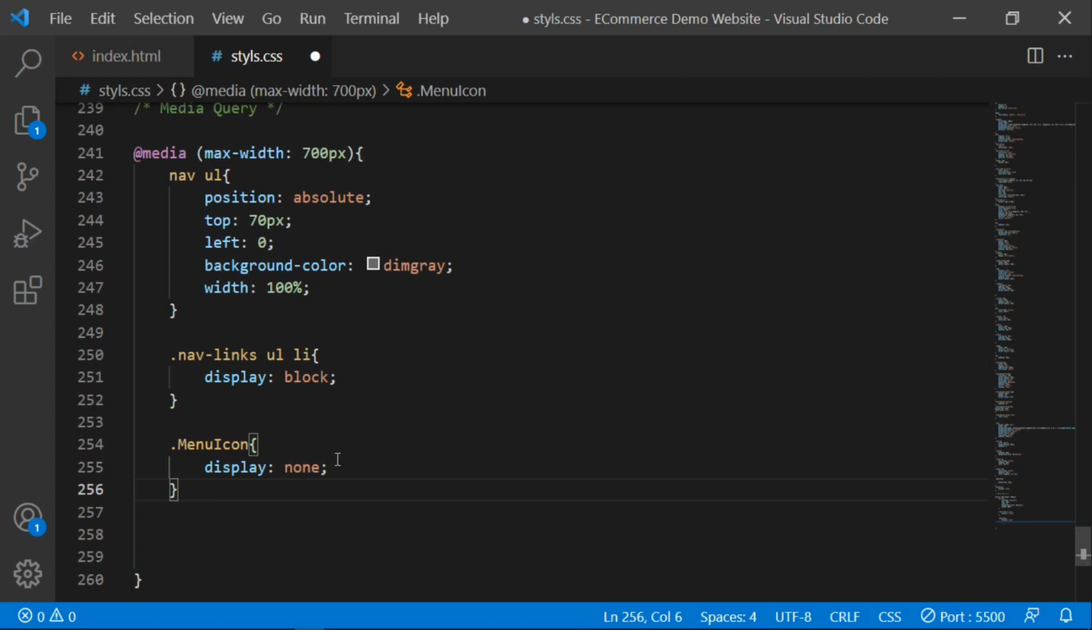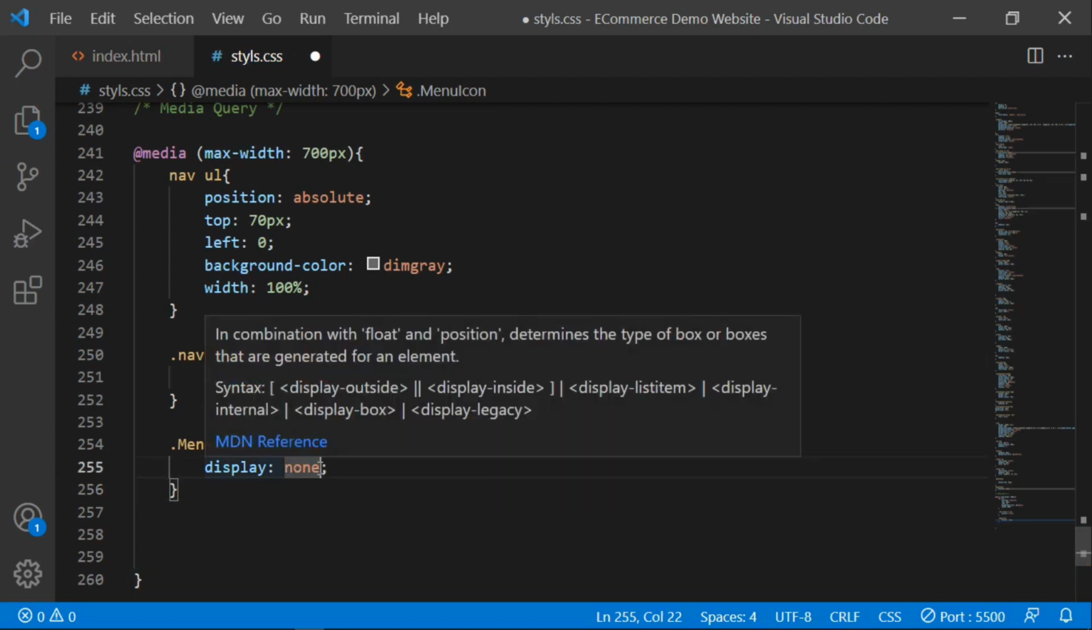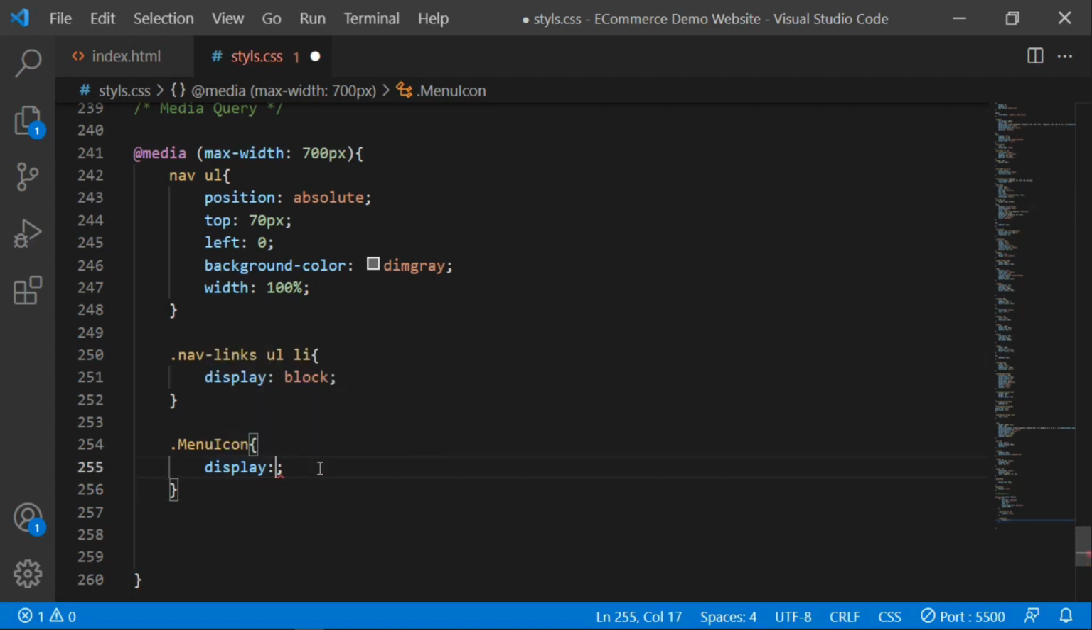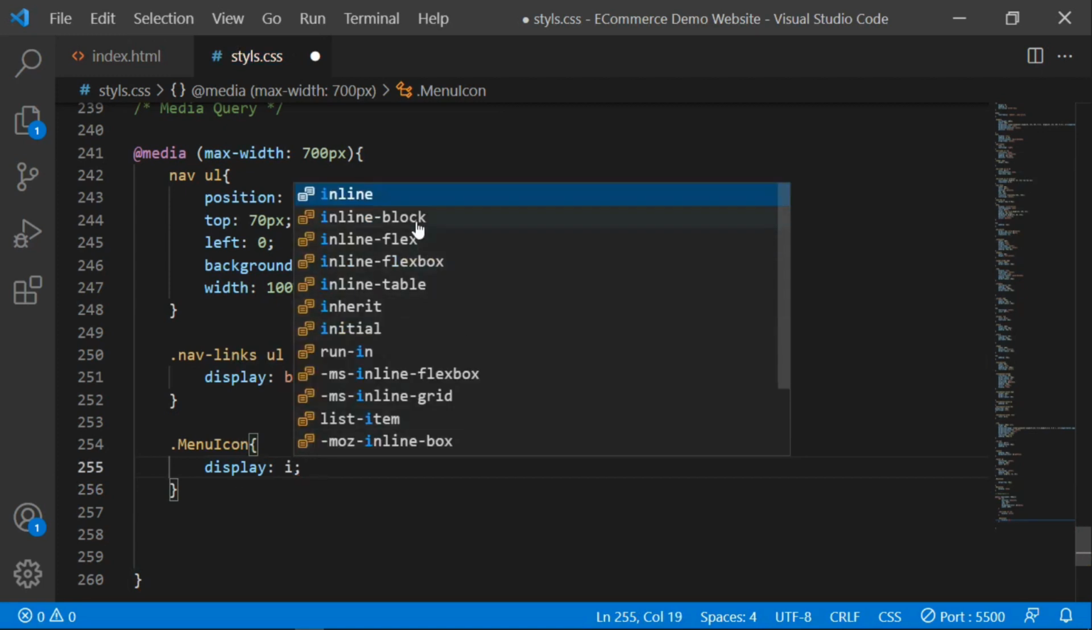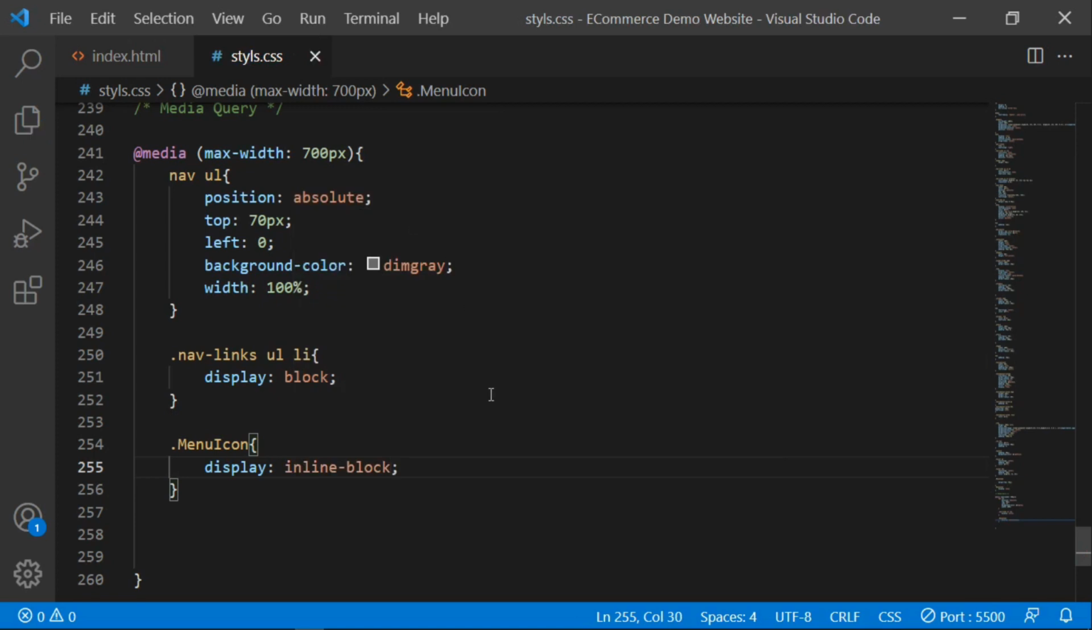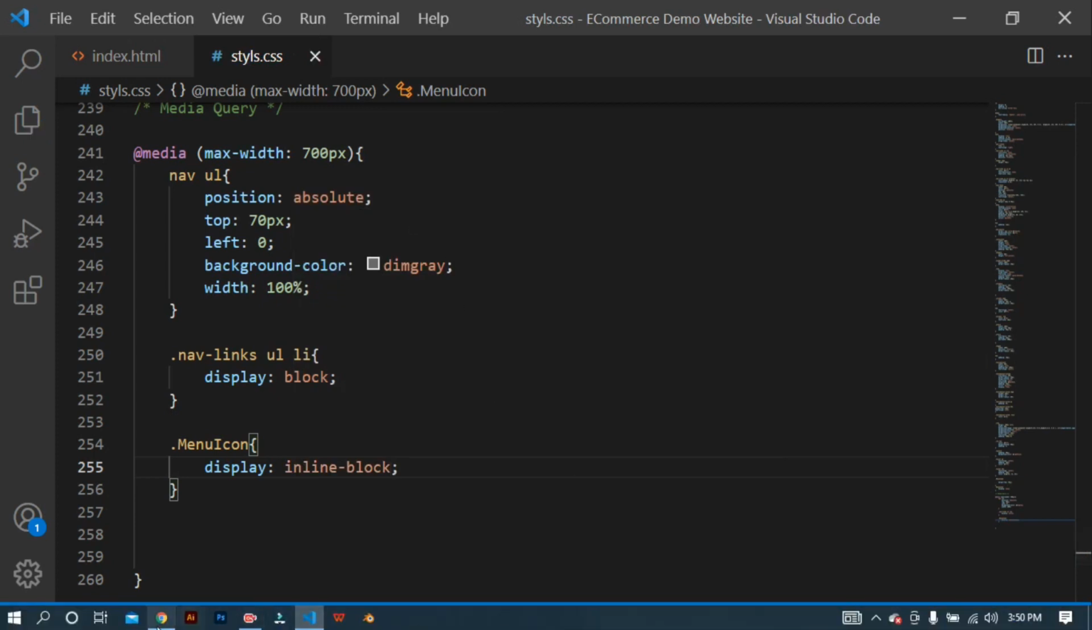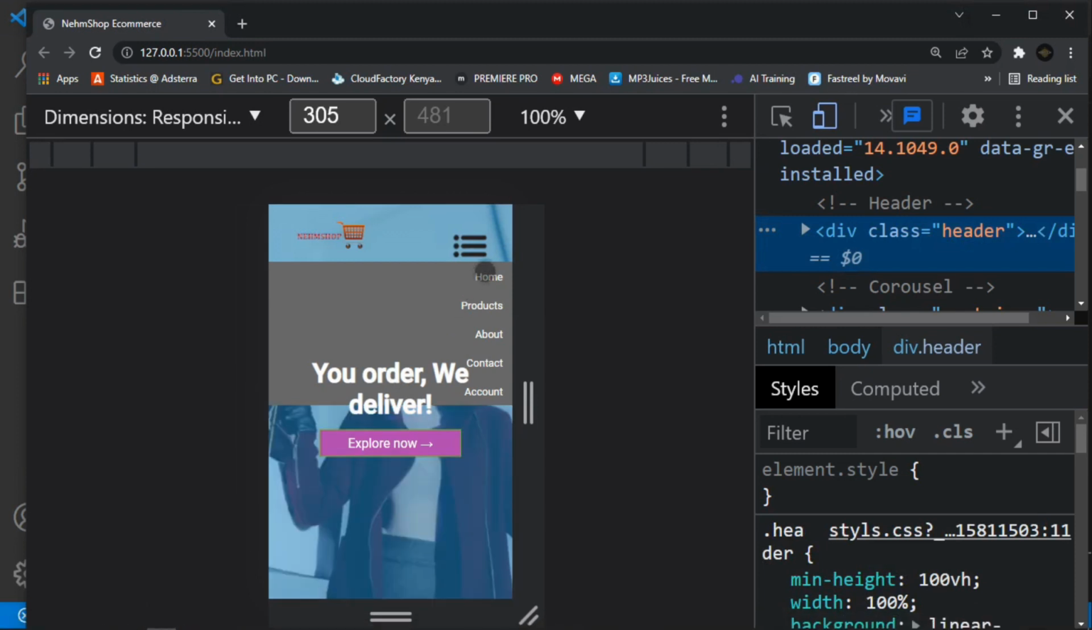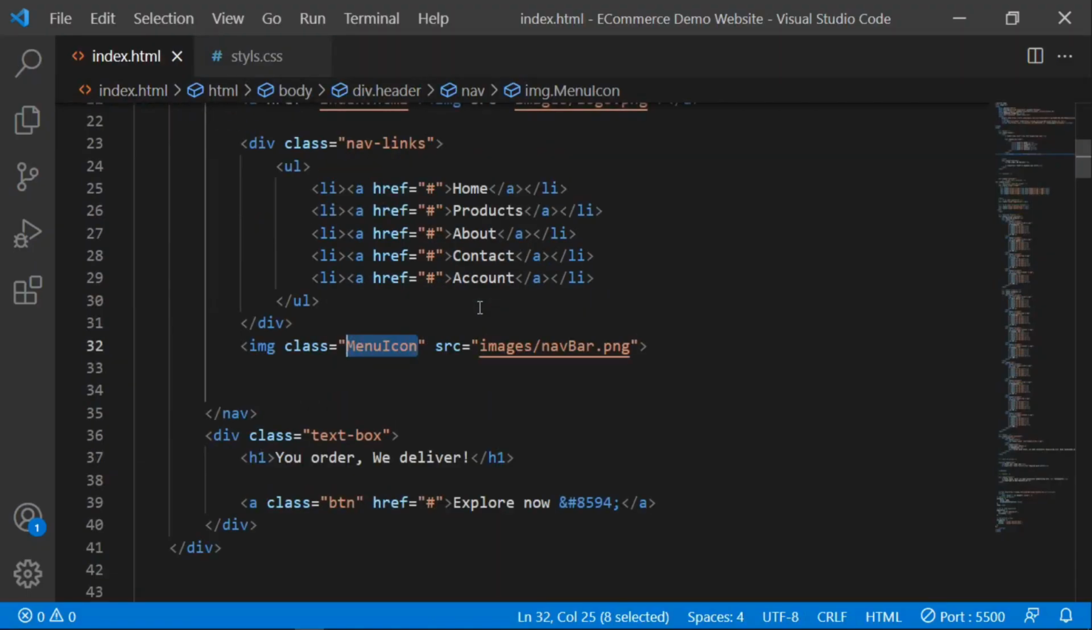So now the display on the smaller screen is going to be display inline block. So let me save, and then I'll go to your browser and see. So guys, you can see it's now displaying on the smaller screen. Let's go to the HTML now.